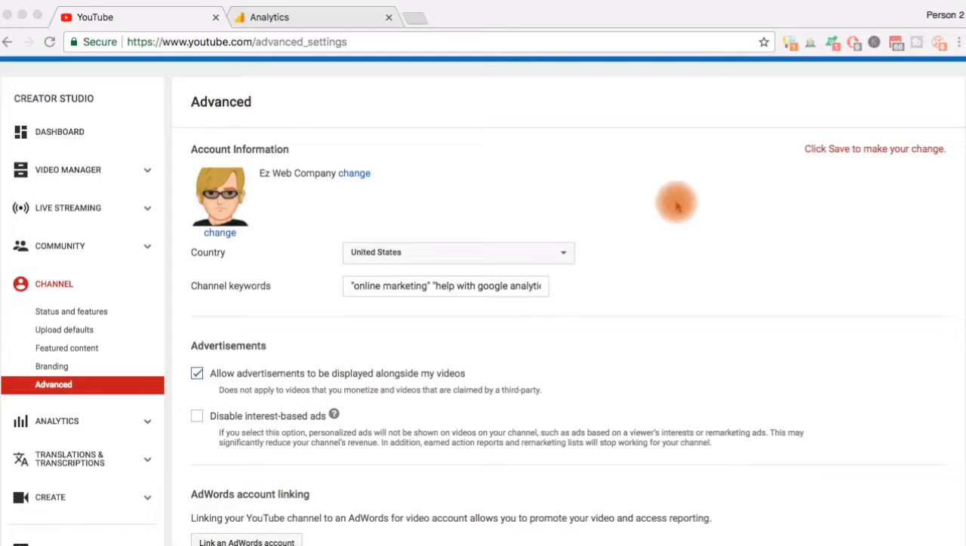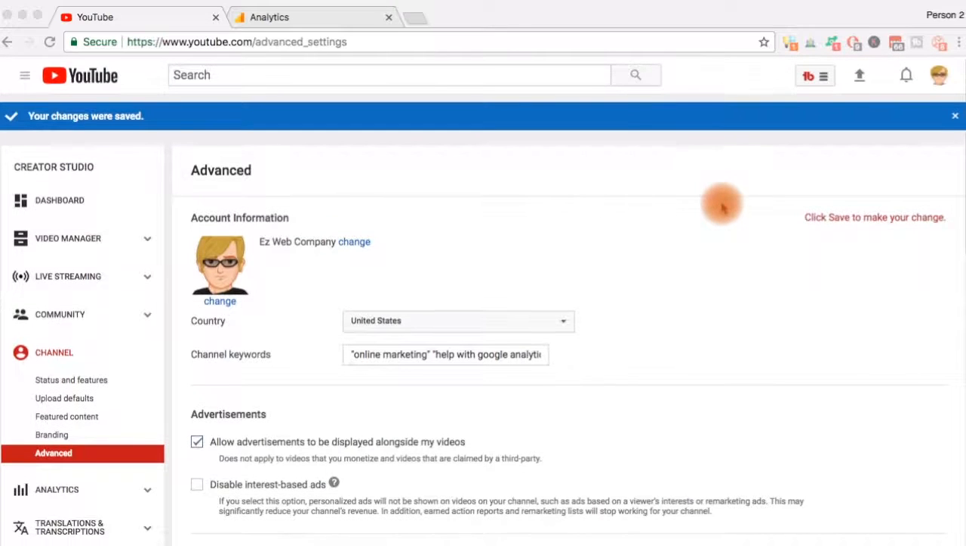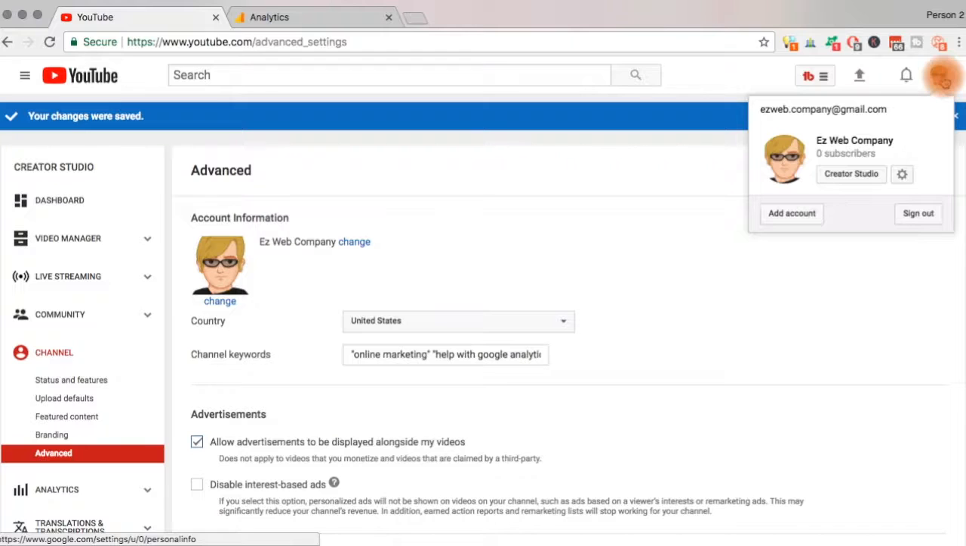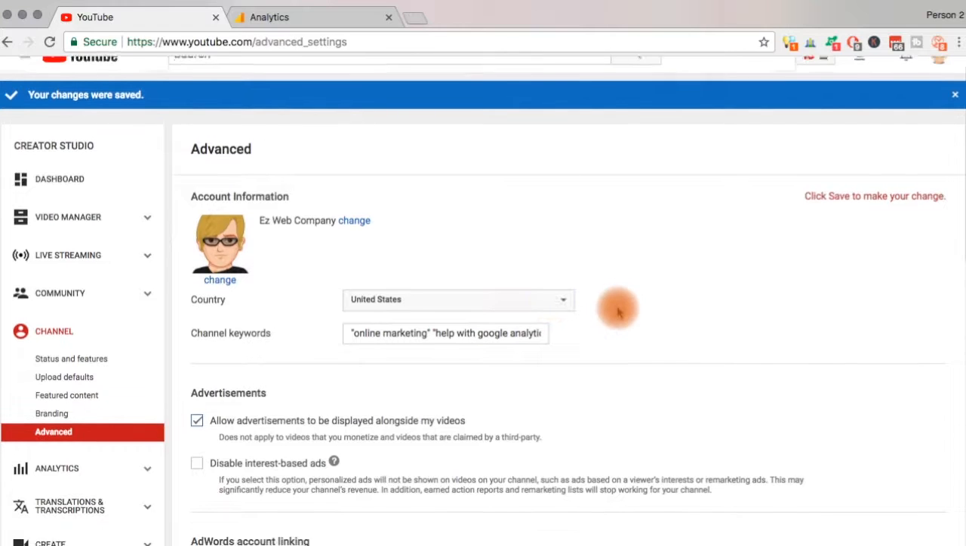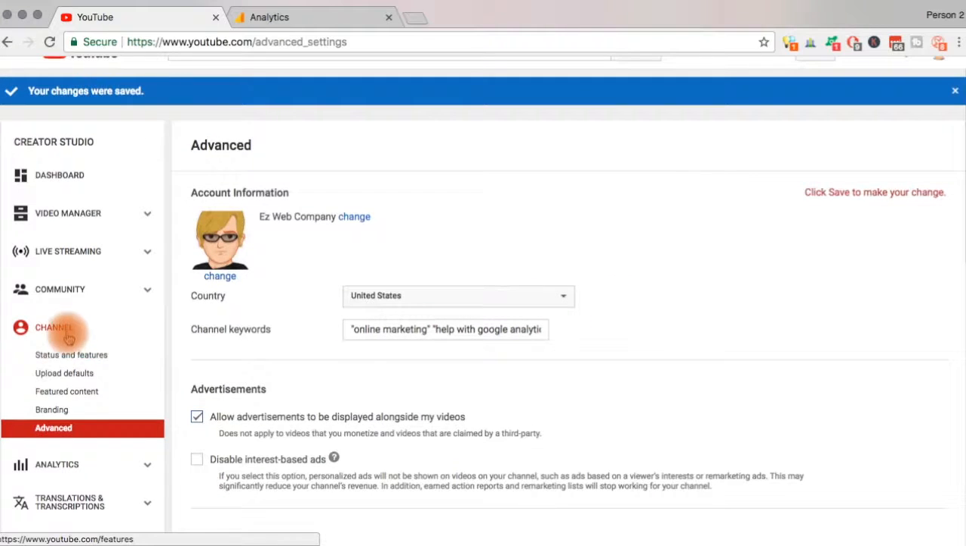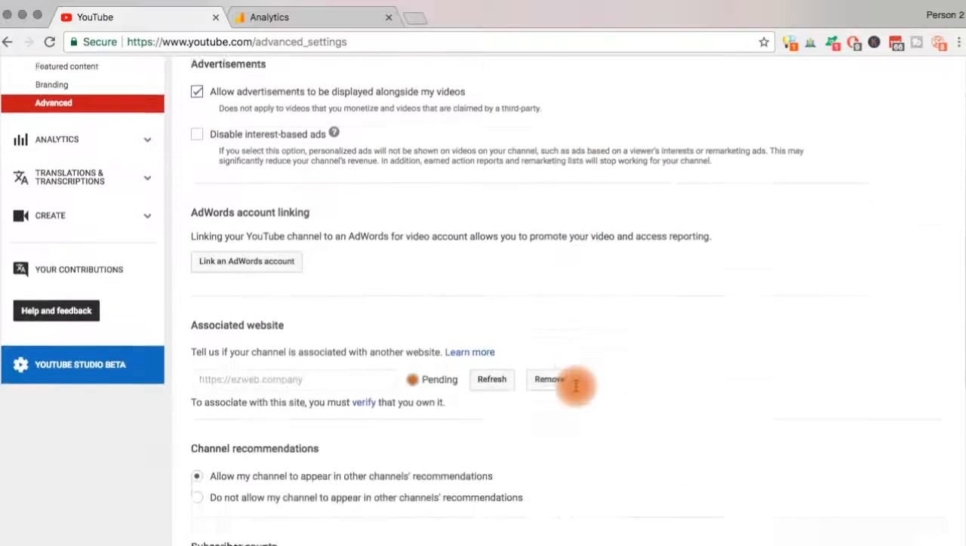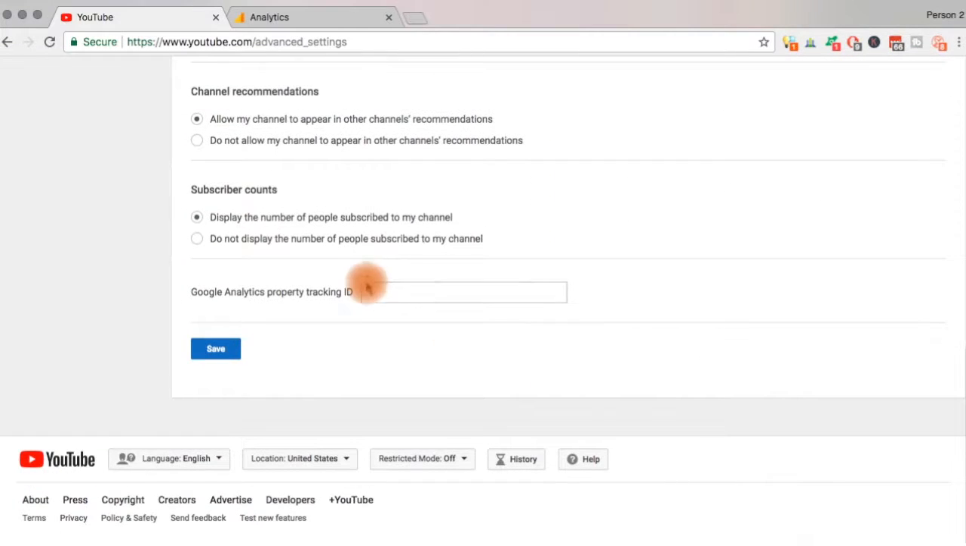So you're going to log into your YouTube account. You're going to click this icon up here. If you don't know where you're going, you're going to click Creator Studio right there. That's going to take you to this page, and over here on the left hand side, underneath channel, you're going to click Advanced right there. You're going to scroll down to the bottom right here where it says Google Analytics Property Tracking ID.